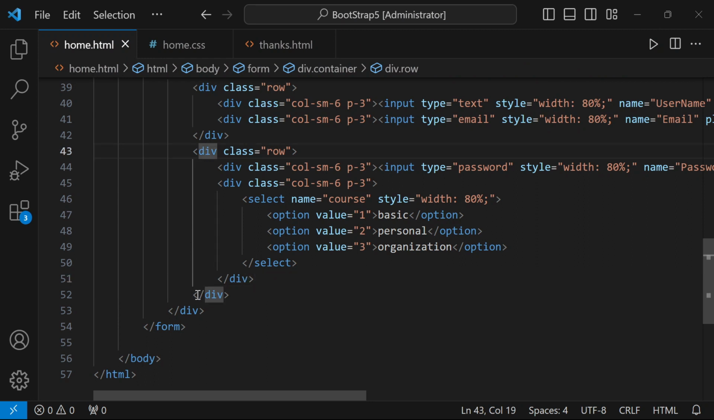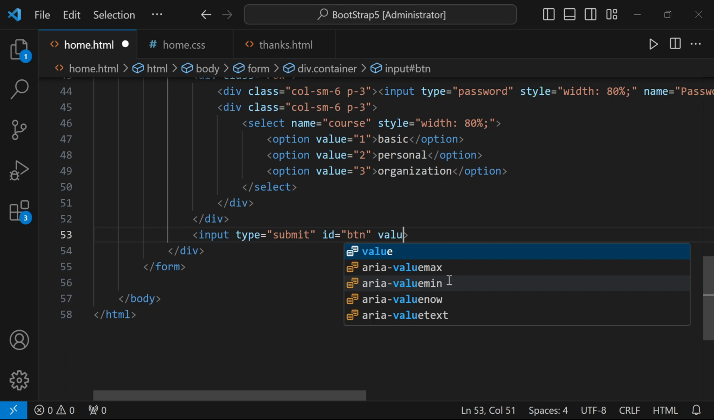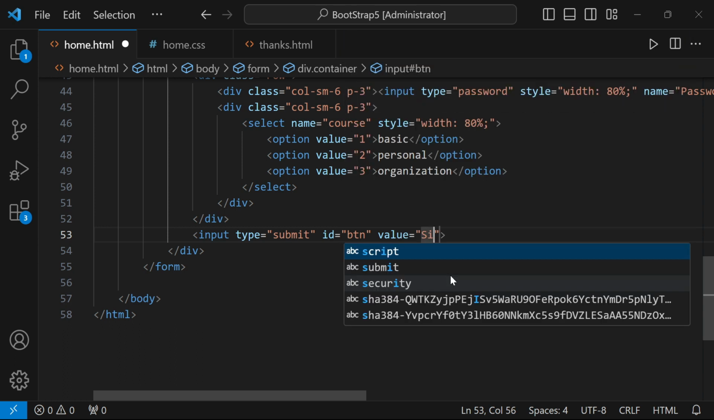All right. After the second row, we have to add our button and checkbox. I have input submit. To access this specific input in CSS, I give it an ID, btn, value, which is the text on the button, is sign up.